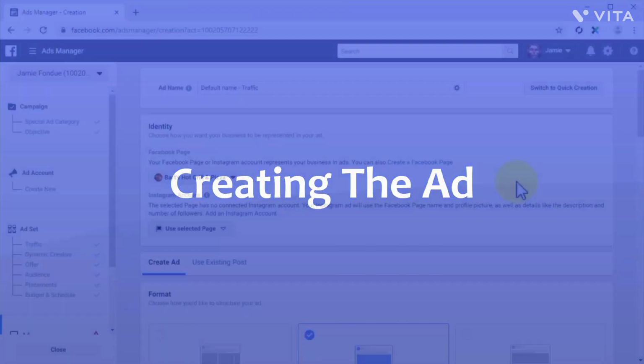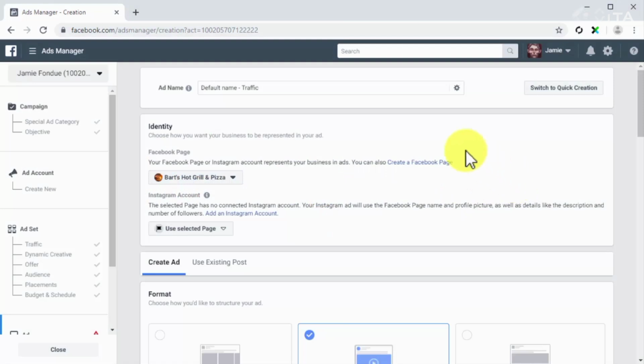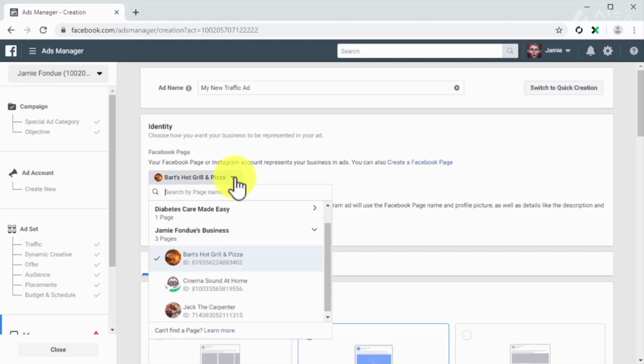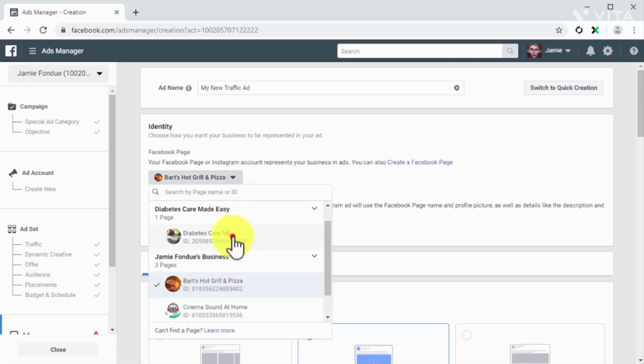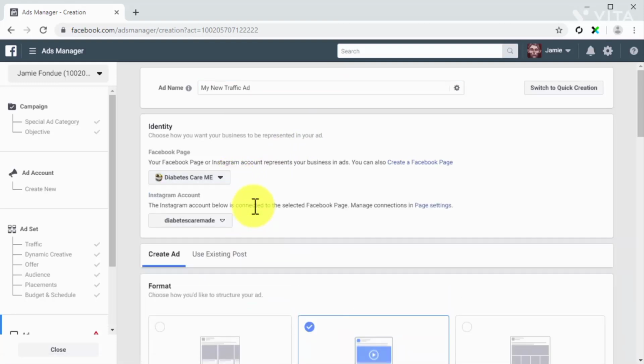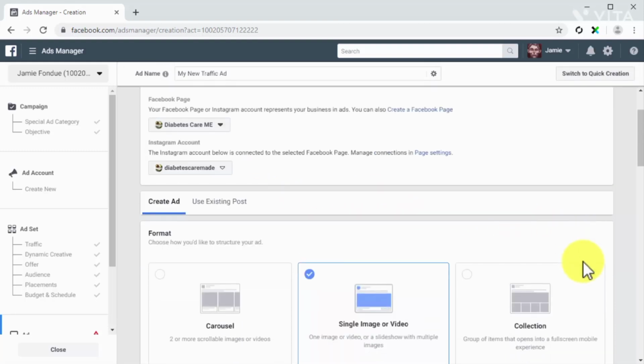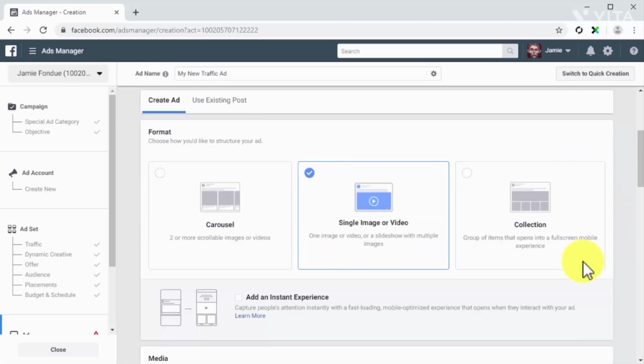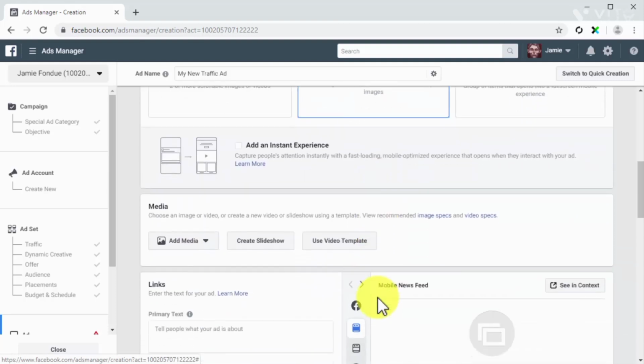Creating the ad. Now it is time to create the ad. First, enter the name of this new ad into the Ad Name field. Now click on the Facebook Page menu button and select the page that you want to represent your business in the ad. Next, select your ad format. This type of campaign allows you to select carousel, single image or video, and collection. Let's select single image or video to set up this example.